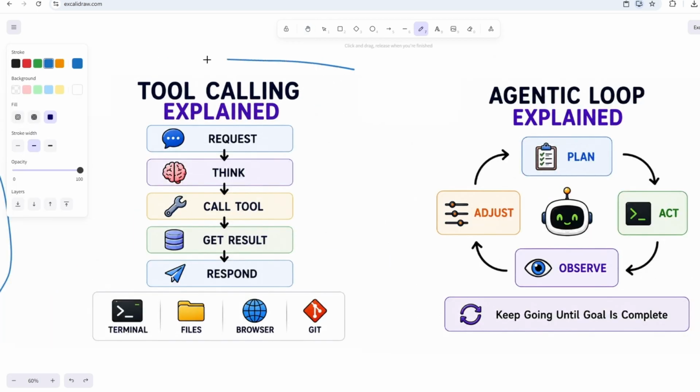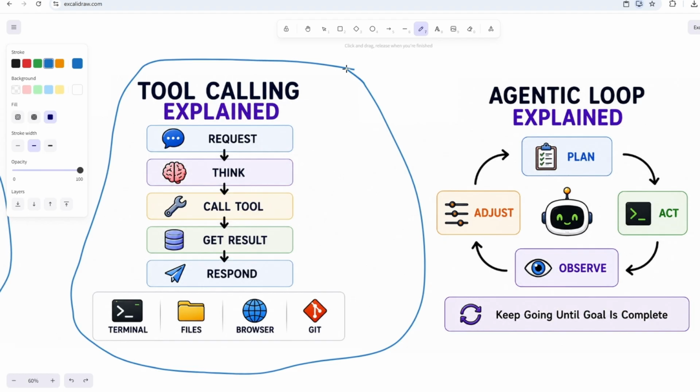Now let's understand this whole tool calling, how it works. What actually happens when you give Claude a request? Let's say we ask Claude to build a learning platform, the way we did. Claude doesn't immediately start writing code. First, it understands the request here.